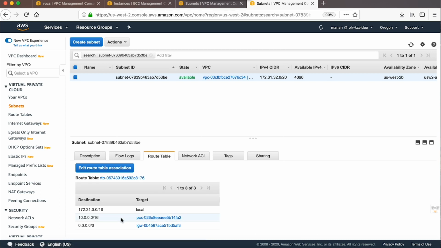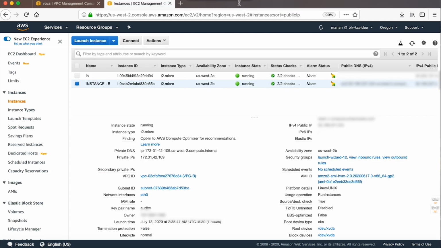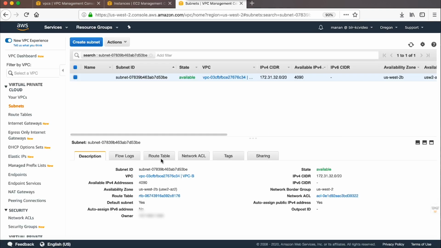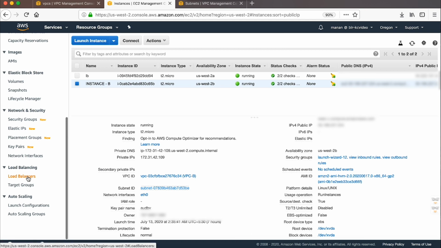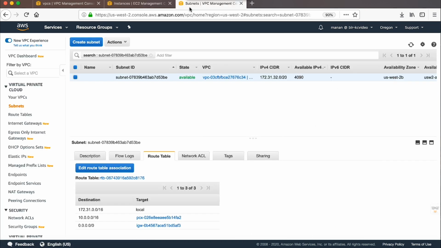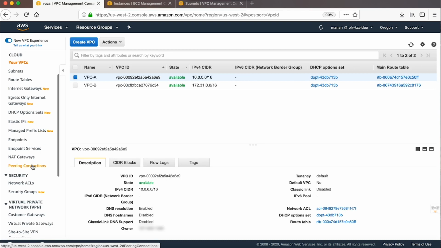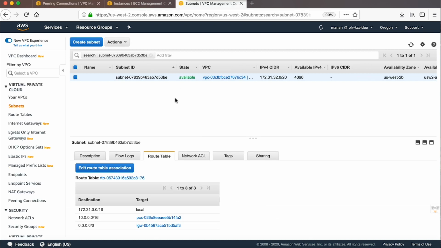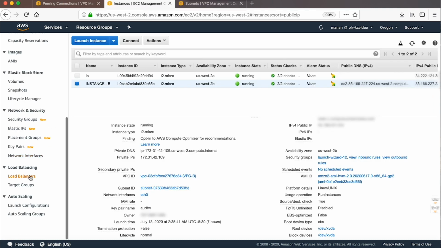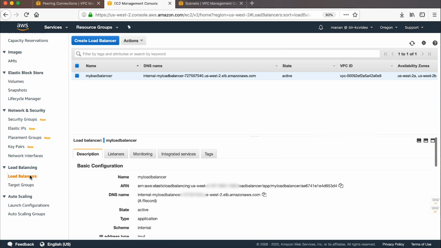Verify that a route for the load balancer subnet CIDR or VPC CIDR exists in the route table of the client subnet. The route must be directed towards the VPC peering ID of your VPCs. Similarly, verify that the route of the client subnet or VPC CIDR exists in the route table of the load balancer subnet.